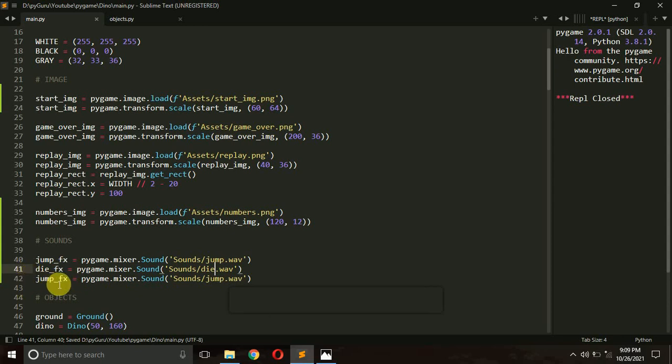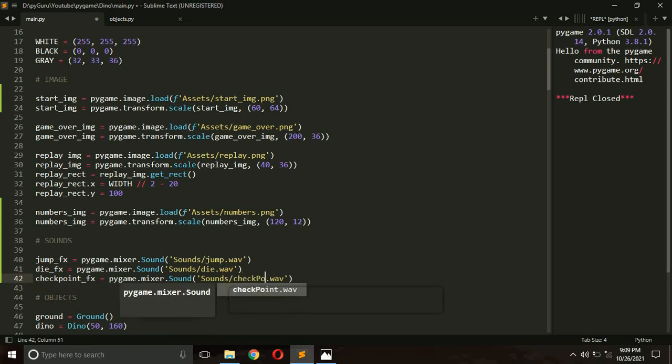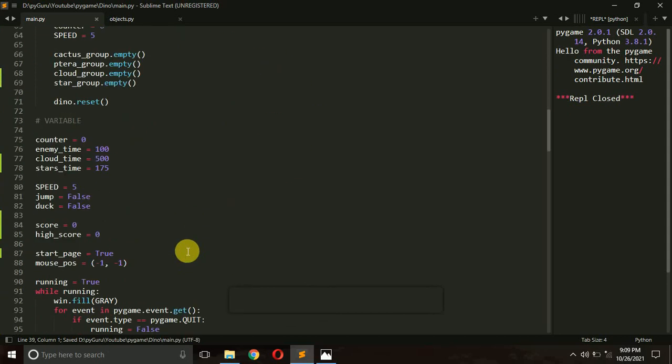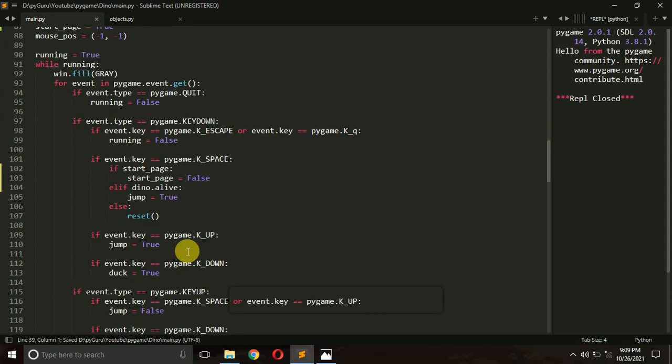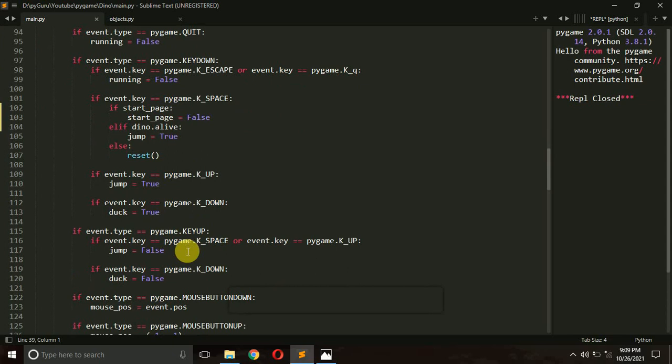It plays when your score reaches a mod of 100, when your score is divisible by 100. So checkpoint.wav. So it looks good. Now let's try adding code to play these sounds.